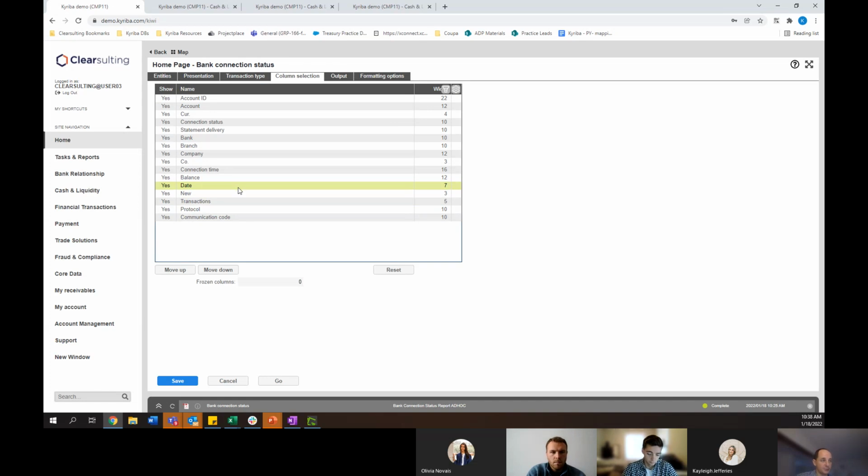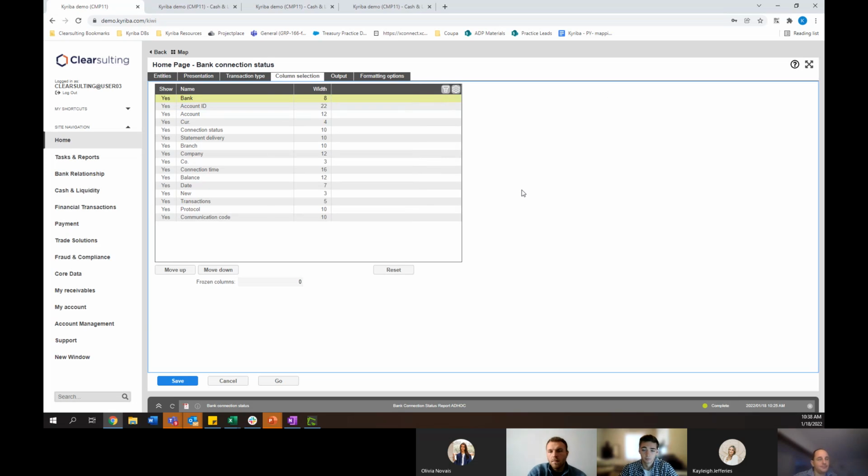Okay. You can also rearrange my columns. So if I want the bank to come first, I can just drag it up. And I can even change the width, but usually the width is fine. But you can double click and make that a little smaller or larger if needed. Okay, so this is something new on templates specific to reports usually, column selection.